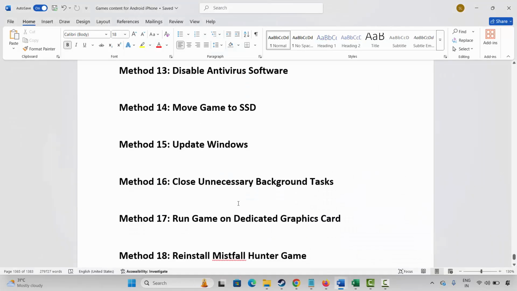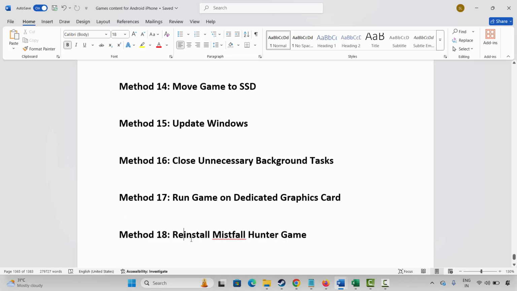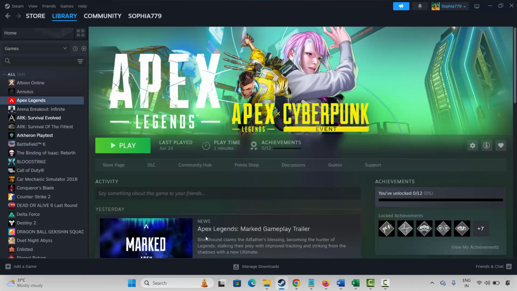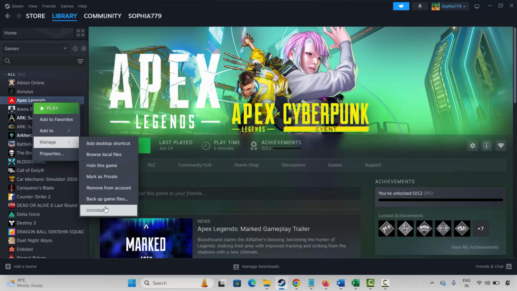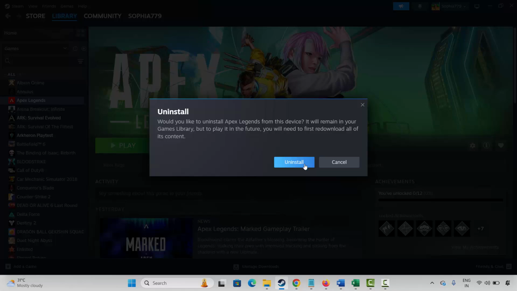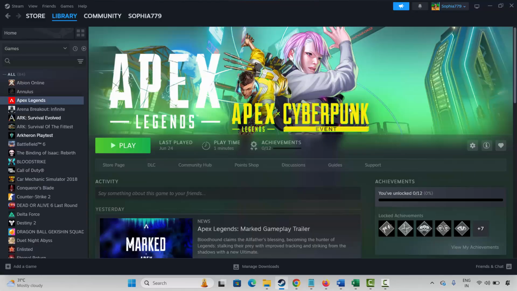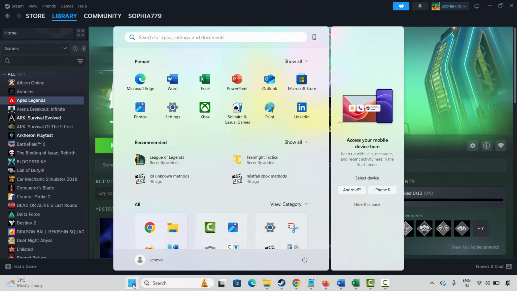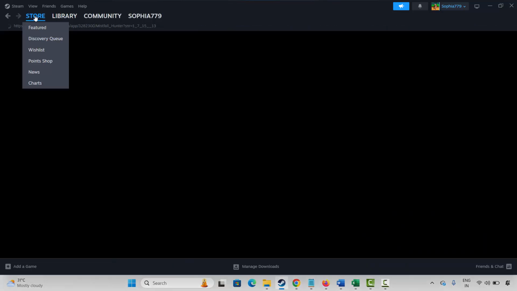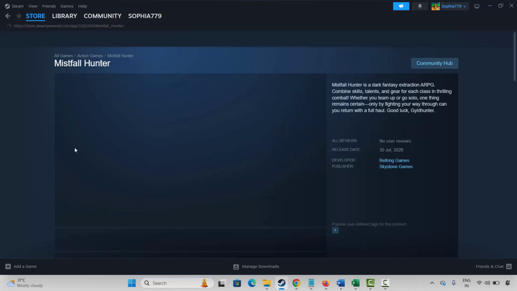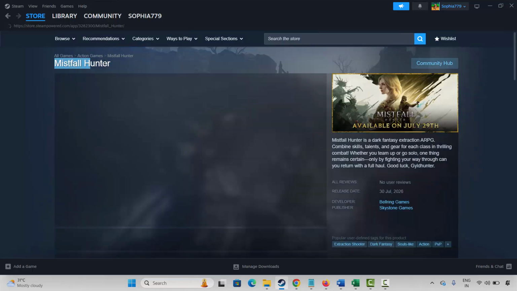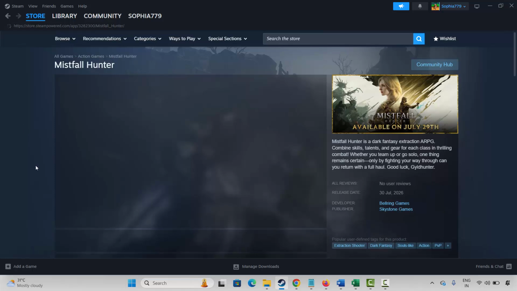But if the issue still continues, then you are suggested to reinstall Mistfall Hunter game. For that, go to Steam, under library section select your game, right click on it, click on manage. Now click on uninstall and finally click on uninstall option. This will delete the game from your PC. After that, you have to restart your PC. For that, click on Windows icon, click on power, select restart. This will restart your PC. Once your PC restarts, launch Steam, log into it, and after that reinstall Mistfall Hunter game, and then click on the play button to check whether the game is launching or opening or not.